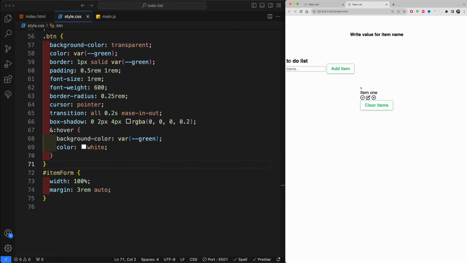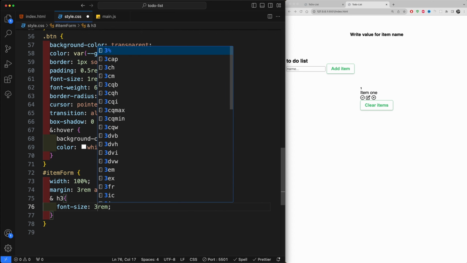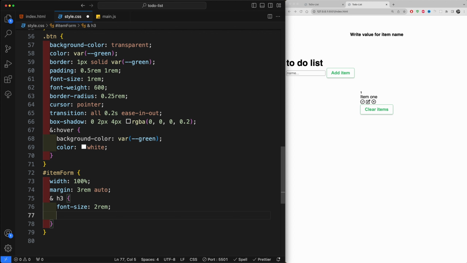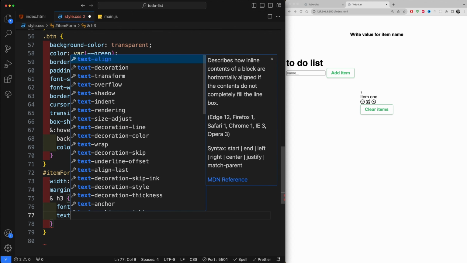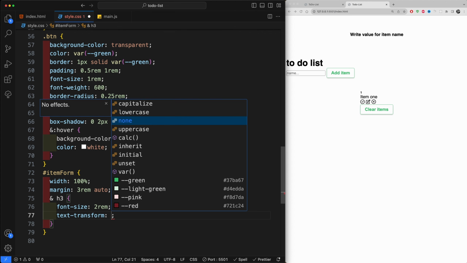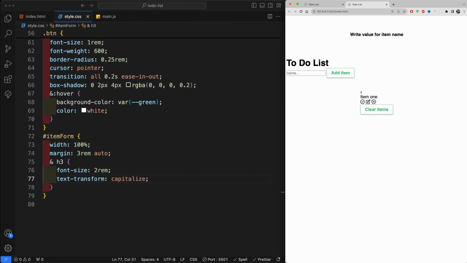Now let's work on this little title. By using nesting, parent selector, space, h3, we're going to change the font size, 2.3 rem. And we're going to change the text transform to capitalize, meaning that each letter will be capitalized at the start of each word.